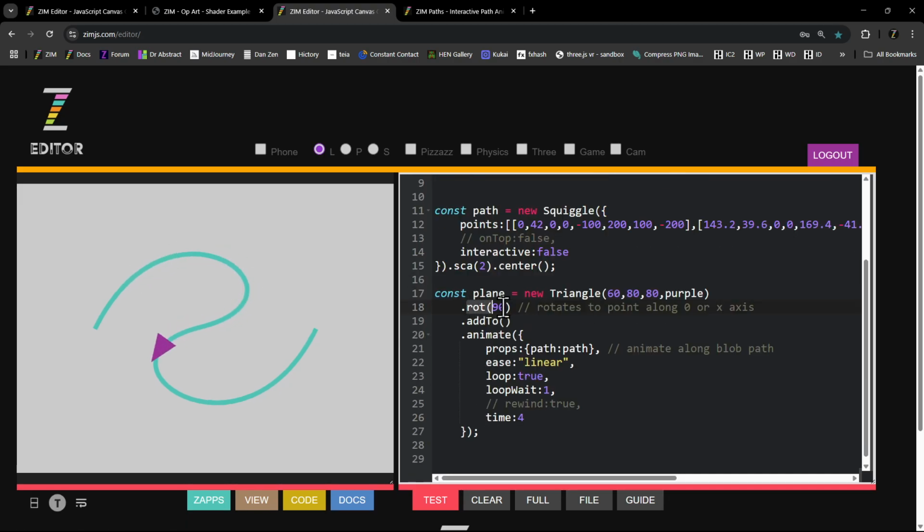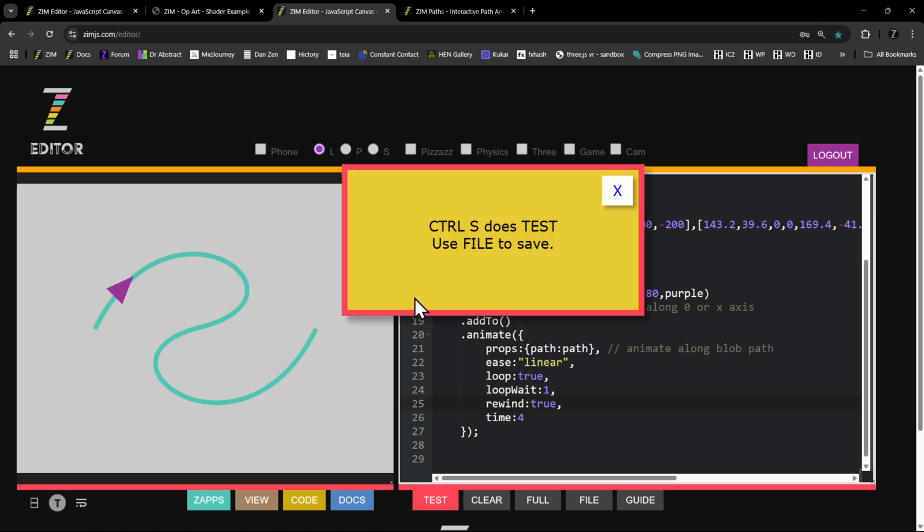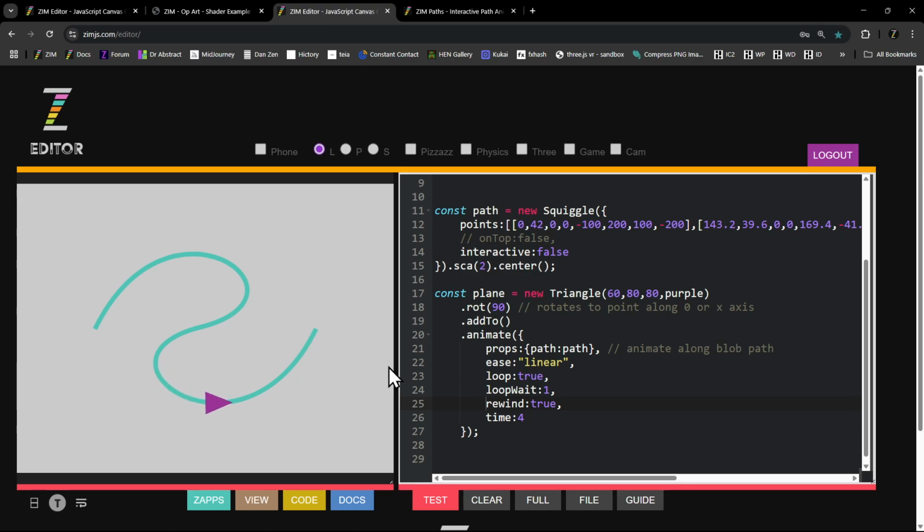All right, so we've rotated it 90 degrees, and we're adding it to the stage so that we can see it. Otherwise, it just is made, but it's not put anywhere. And then we're animating it along the path with an ease of linear. We're looping it, and we're waiting. Once it arrives, we wait 1 second, and then we loop it again, and we're animating it in that much time. So there's some information about animating. It looks like I could change it here. Rewind true. I hit Ctrl+S to save it. Now as it goes along, it's going to end up flipping around and rewinding. Okay, so that's our animating along the path.